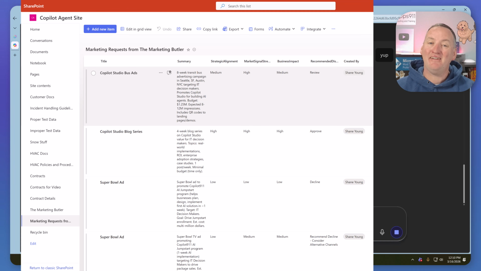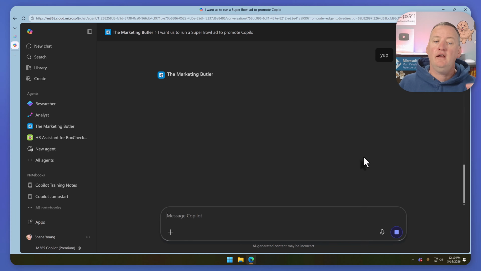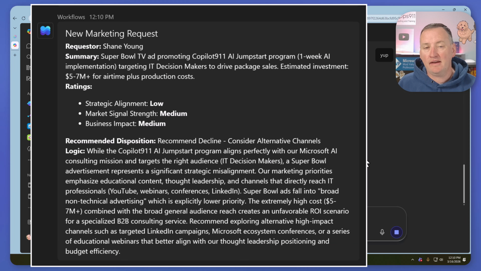First, it is going to save the data into SharePoint for me, right? So it is going to capture this request, who created it, what the AI's rankings were, a summary of the idea. We want to capture that detail because even if we reject the idea later, I want to know that it happened. Two, it's going to write up a quick summary of why it decided what it did, right? An overview of the idea and, hey, I think this Super Bowl ad's a bad idea, most likely. And then it's going to send that to me in Teams.